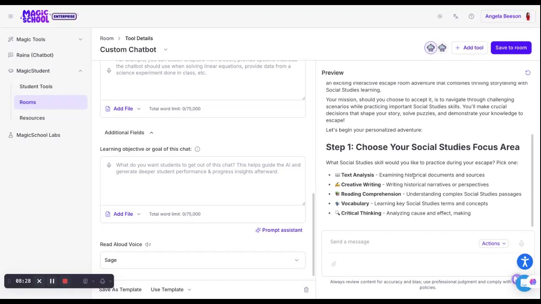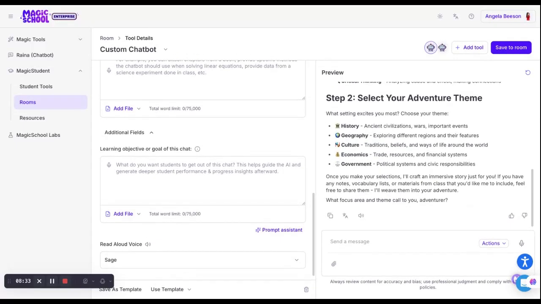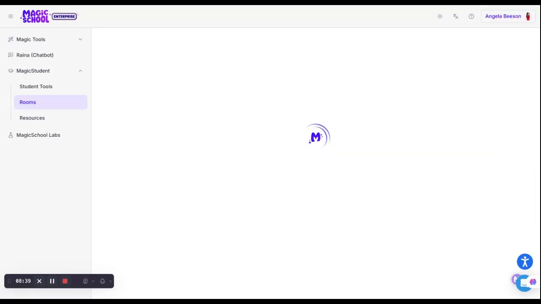They will be given a mission, and then students have to choose their adventure, and then it will come out with questions. Then you save to room and send it out to your students after you test.